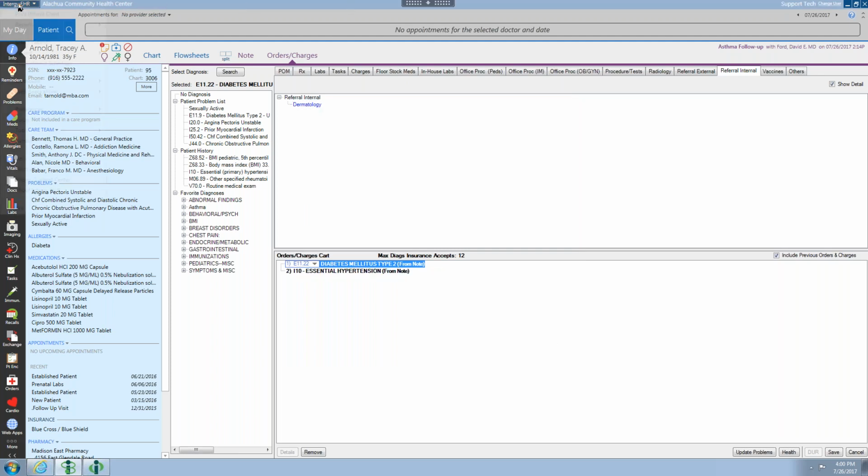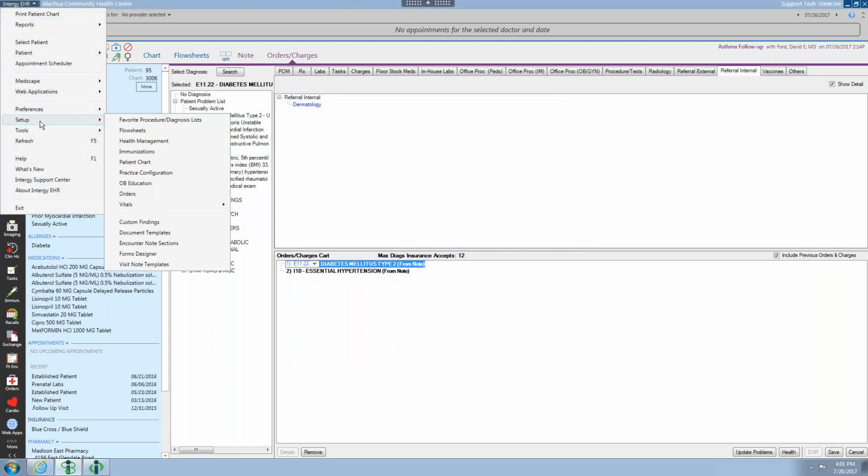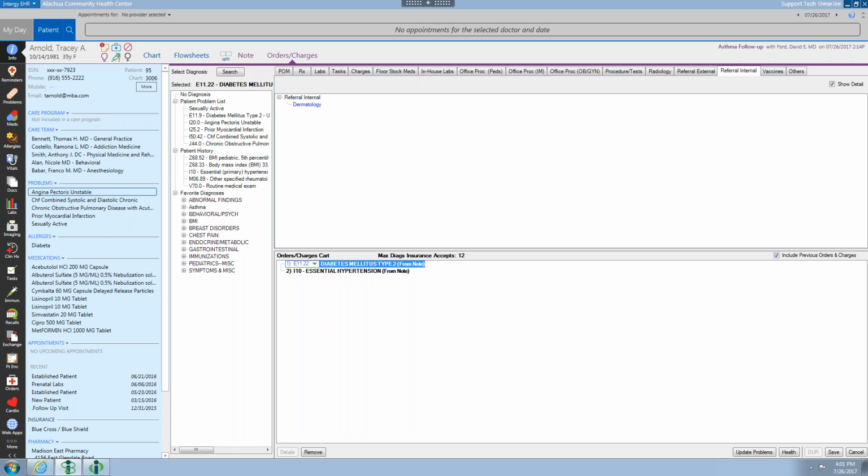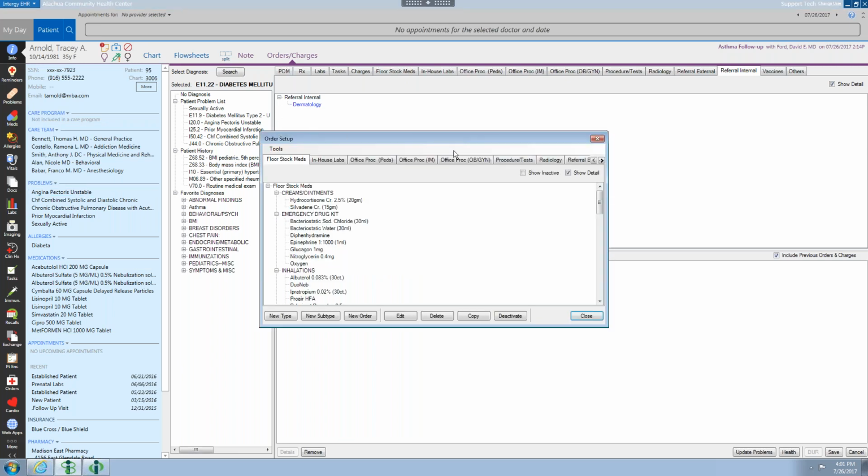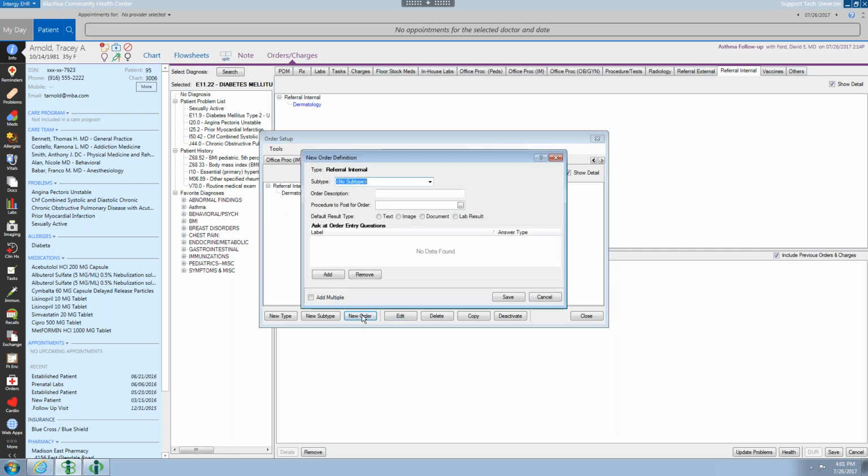So what I'm going to do is go back into order setup. I'm going to find the dermatology order under referrals internal. And what I want to do is set some default handling characteristics for all of my internal orders. Okay, before I do that, I'm going to go ahead and add another order.